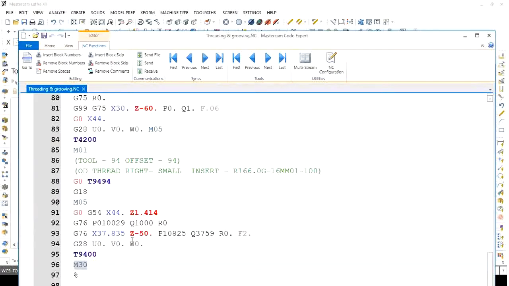It will stop the program and again rewind the tape to start it with the first line. So if you have to carry out the same operations again on the next job, then you can use the same program.